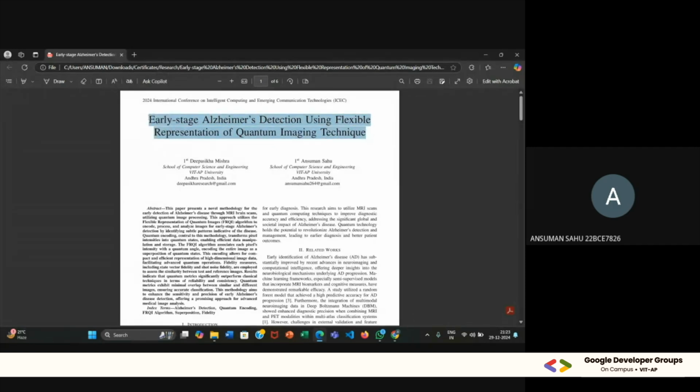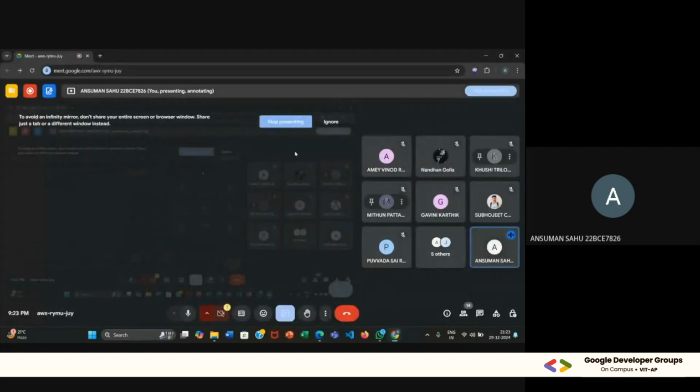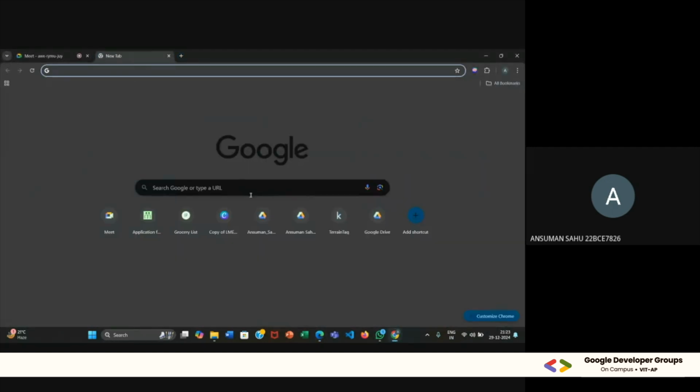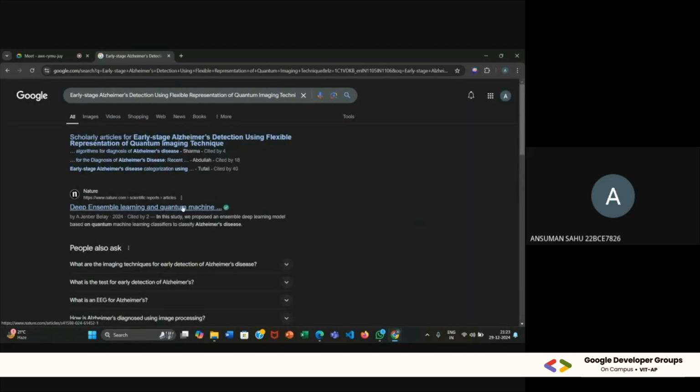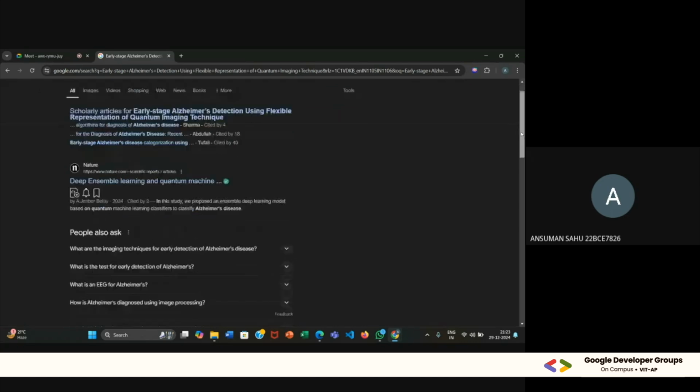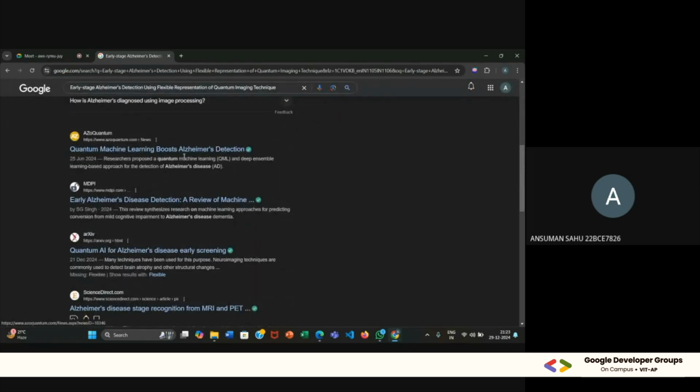You have got this problem statement. Next thing which you will do, the first basic thing, is you will Google. Okay, you will Google. You got these articles, right? You got this article from Nature. You got this article from, there are many articles, right?